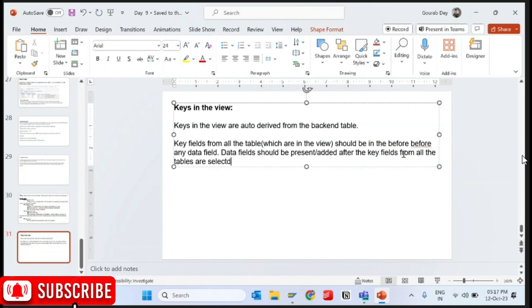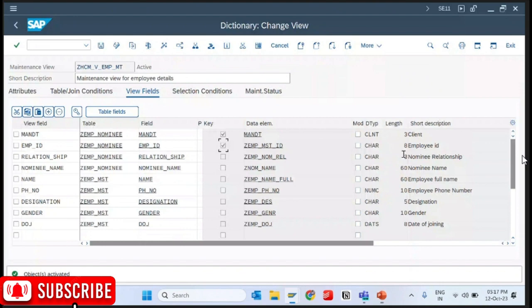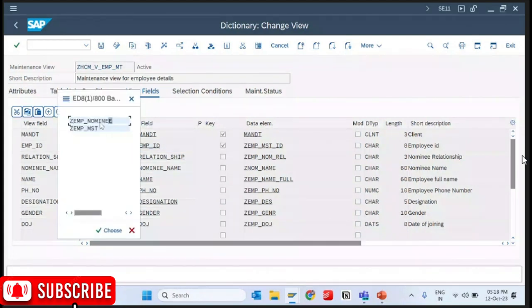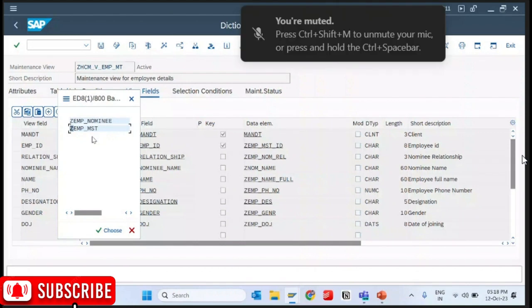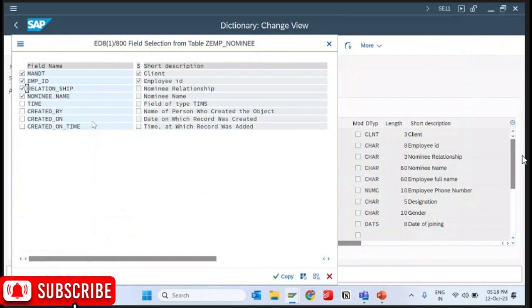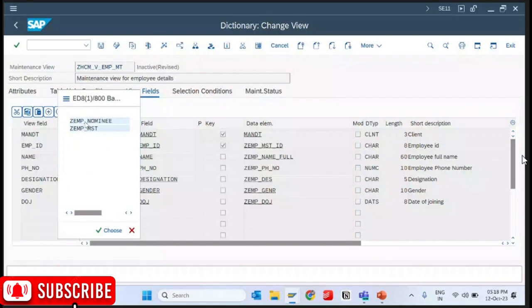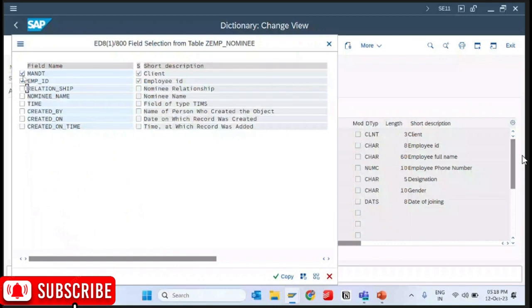Okay. So what does it mean? In the top section, the key fields should be there. Let's say we have multiple tables. In the first table there will be 2 keys, then in the second table there will be 3 keys, right? So you have to go to the first table and select the key fields. So this is 2 key fields. Copy. Do not select any non-key field on the top.